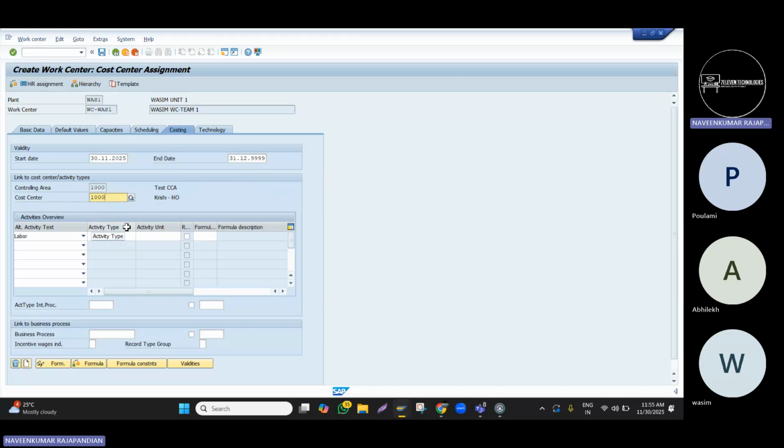What this activity type will do is, finance will maintain, for each and every activity, this labor is an activity, in PM or production, whatever. So they will create one activity type, and for each activity type they will set a price, a per hour price or a per day price. They will maintain that, and that will be synchronized with the formula. So what is the formula we have mentioned for the capacity, and what is the activity type? We can have this.